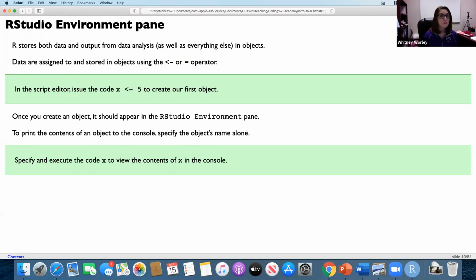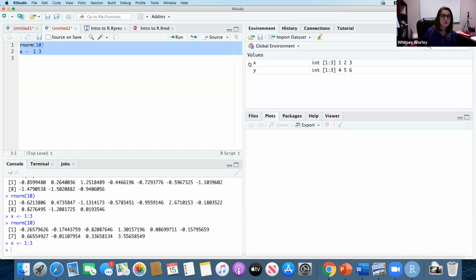So the environment pane, that is that pane I was showing you at the top right. It stores both the data and the output from the data analysis, as well as everything else in what are called objects. So if you notice here, it tells you here's the values. The values are the labels for the object, and then these are the objects themselves. So right now I have 2 integer vectors. They are both of length 3, and this one contains integers 1, 2, and 3, and this one contains integers 4, 5, and 6.